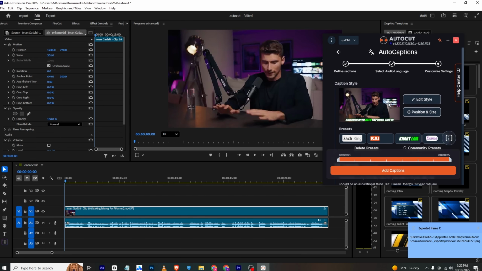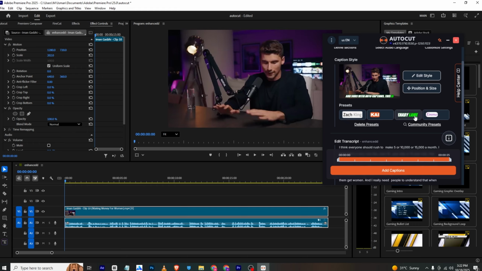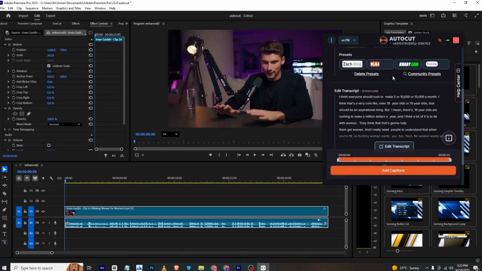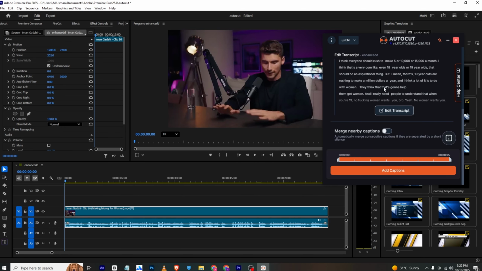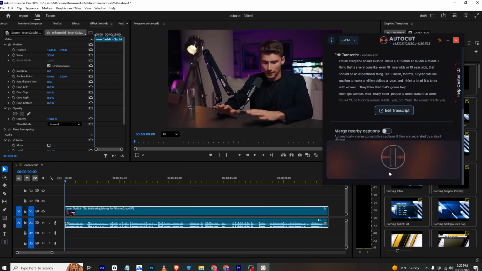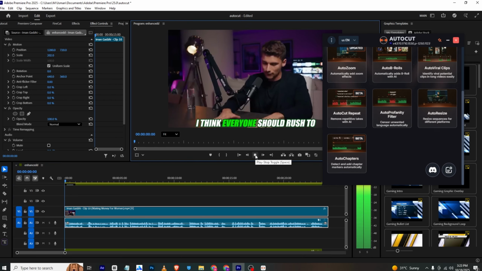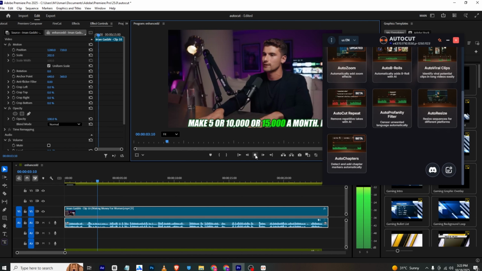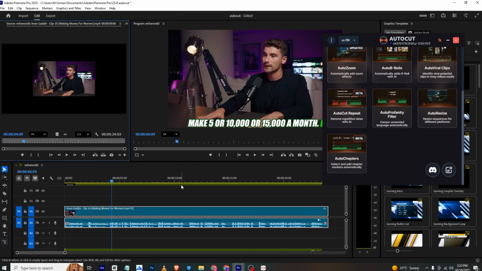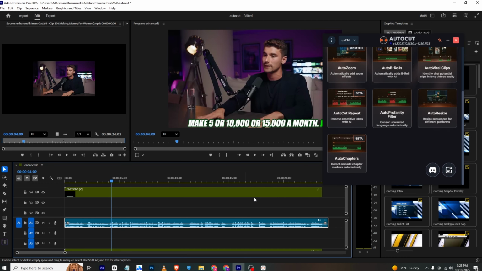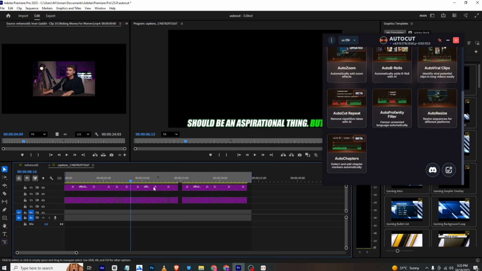Now, once done, you will select the font section, or you can choose the presets. Like I will choose this one, and if you want, you can edit the transcript and then click on add caption. So as you can see, our captions are added. If you want to edit something, just double click on this section, and it will open all the captions in graphic style. You can change fonts or color if you want to.